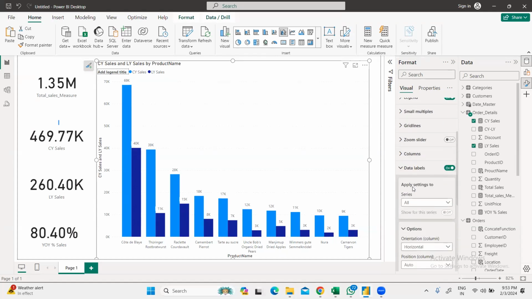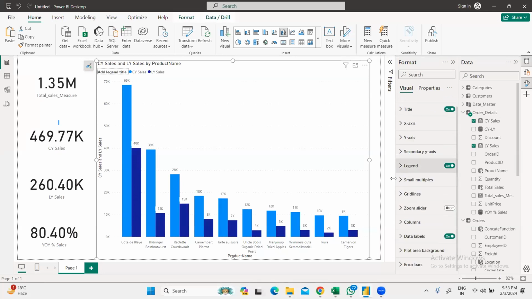The data labels have a number of options. If we only want to observe the current year, we'll select the current year. If you want to observe the last year, we can select the last year as well. So we can see everything that is happening in my data. That's what we can see. Is that clear?